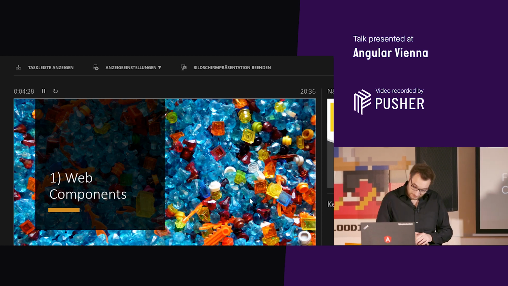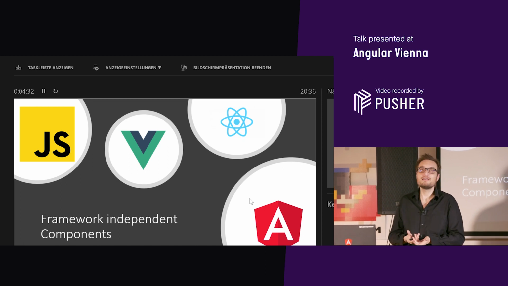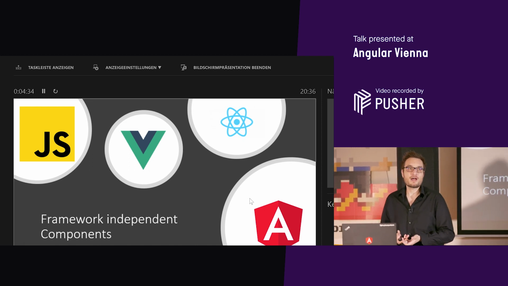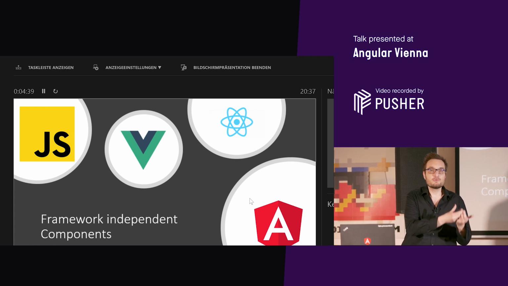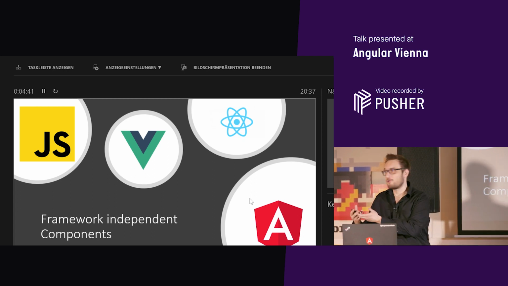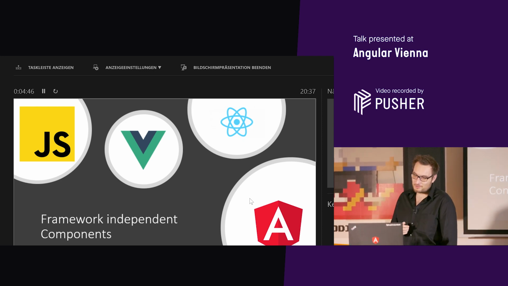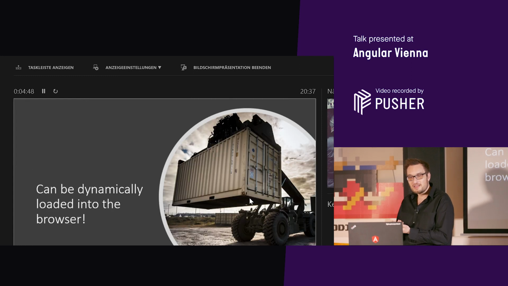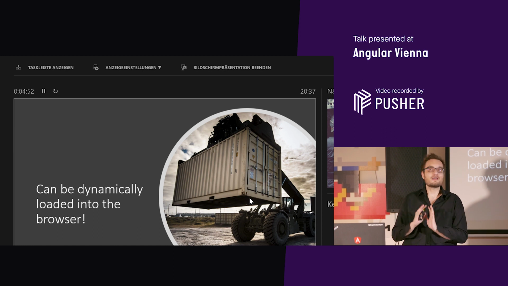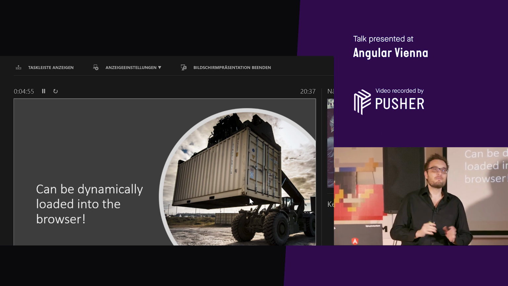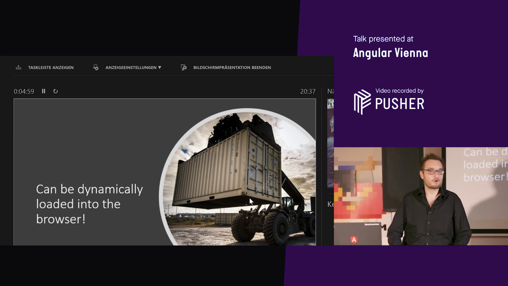What is a web component? To put it in a nutshell, a web component is a framework-independent component. You can write it with one framework or even with Vanilla.js, and you can use it with all the other frameworks or even with Vanilla.js. And as a byproduct, you have something that is very easy to get dynamically loaded. Lazy loading, dynamic loading has never ever been that simple as with web components. This is a nice byproduct of it.